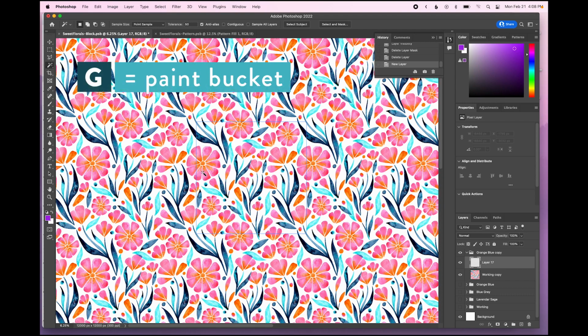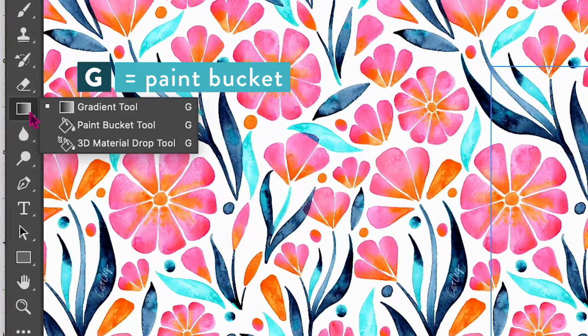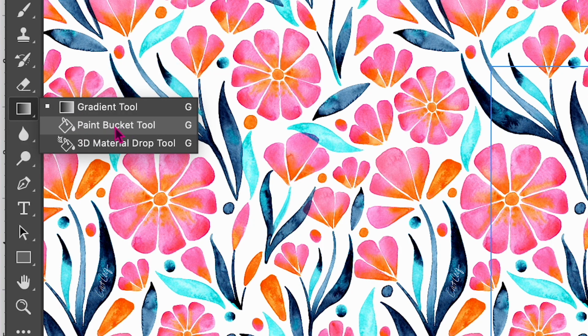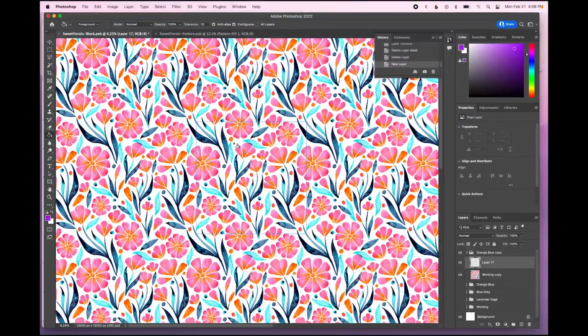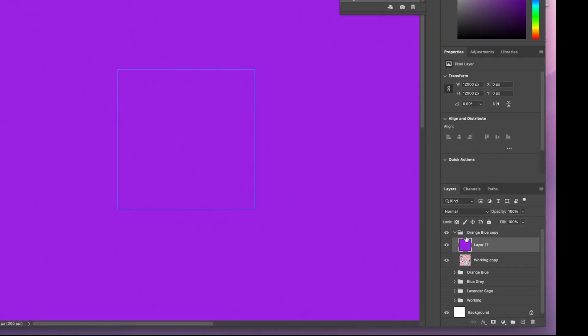So I'll press G on my keyboard to get to my fill bucket tool. You can also get there over here on your menu bar and going down to selecting Paint Bucket tool. And now just click anywhere within your artboard. Remember, that's within this square right here. And now my entire pattern is turned purple. I'll show you how to fix that. And this is where the real magic happens.